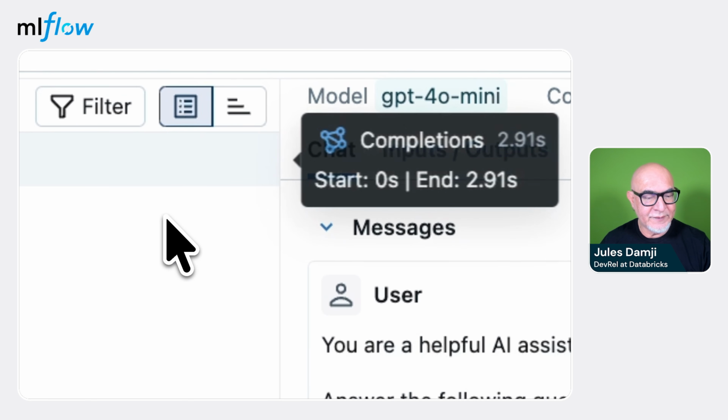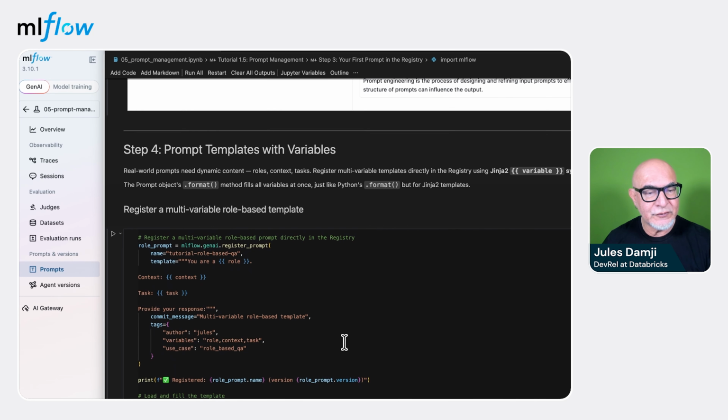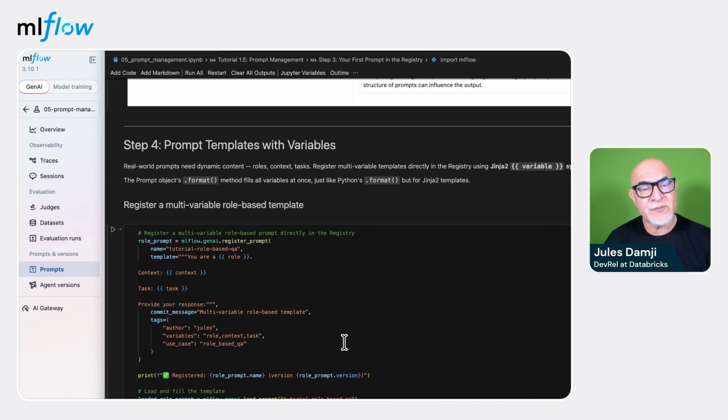Let's go a little further now. What if you actually want to create loads of variables? This is where it's more reasonable when you're actually having real world prompts. Prompts are mainly dynamic. They will have roles, they will have different contexts, they will have different tasks that you might want to do. And you want to register all these multi-variable templates directly into the registry, with these variables in double curlies. And we call that Jinja2. I don't know how we got the name, but that's what it is.